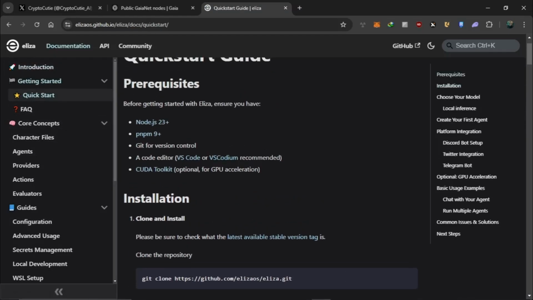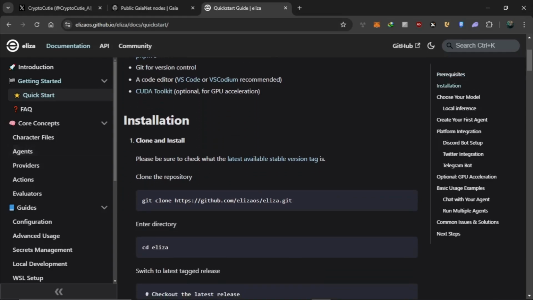It shows some of the prerequisites. You can install some of the stuff, Node.js and pnpm 9. I personally didn't install those things, but I believe that when you do npm install, it should install most of the packages and stuff that you need already. So what you need to do is come down to installation, clone and install.